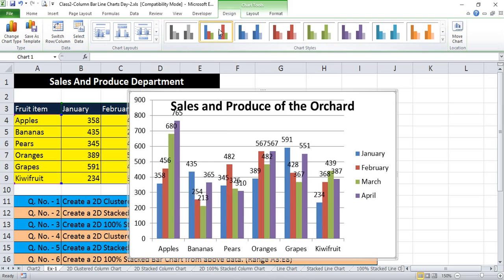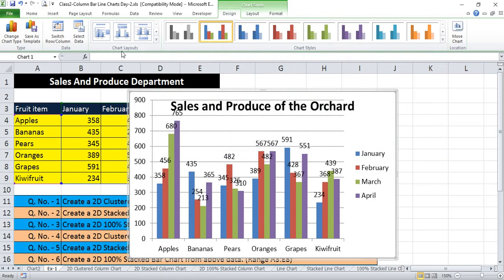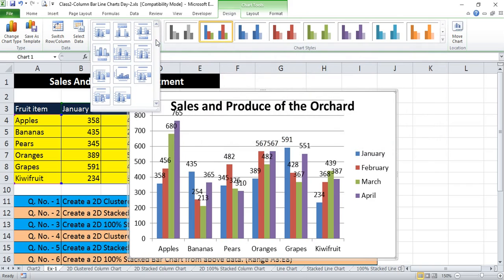So other chart options, style options are also there, so you can look at this. Also, different chart layouts are there for different ways of showing the column chart. So you can try one after another in this case. By selecting them, you will find your layout of this chart is changing.